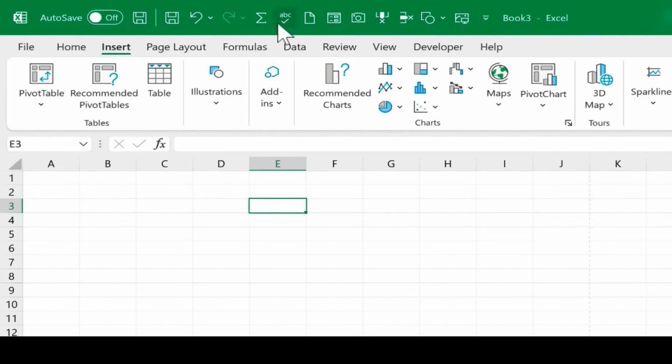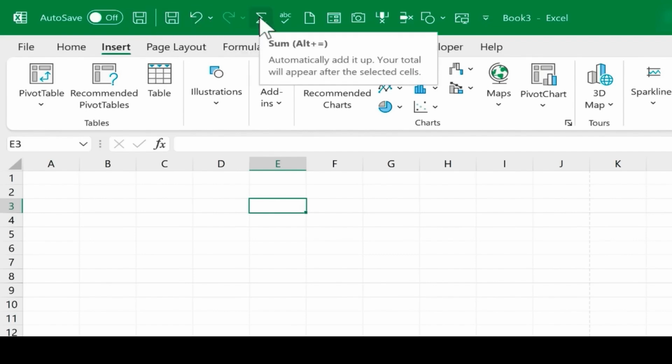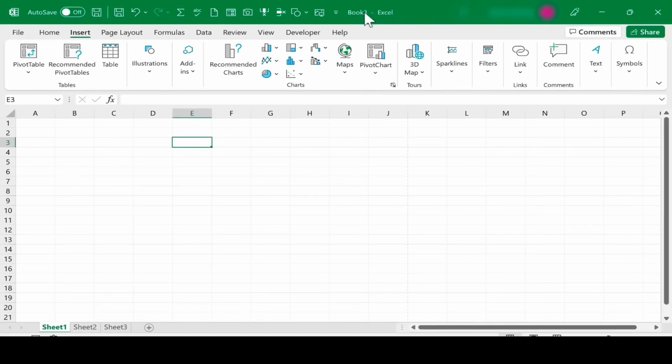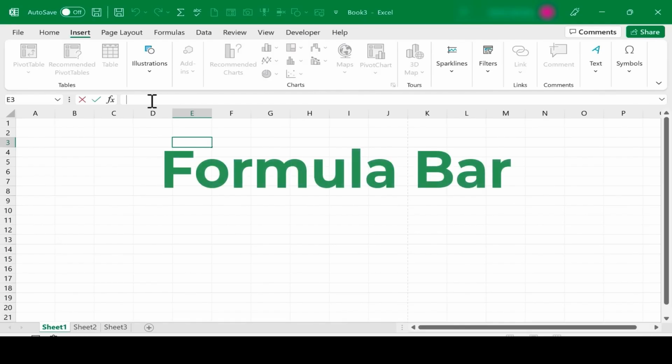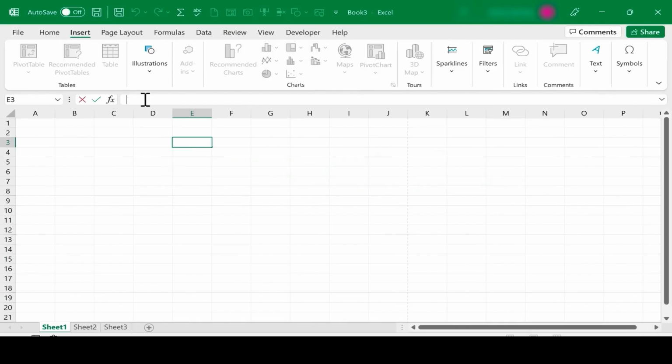when working with long text or complex formulas because it gives you a clear space to see and edit them. At the very top of Excel, you'll find the Quick Access Toolbar, which holds shortcuts to commonly used commands like save, undo, and redo. This toolbar can be customized to include other tools you frequently use. To the right of this, you'll see the title bar, which displays the name of your file, and the close button X to exit Excel.